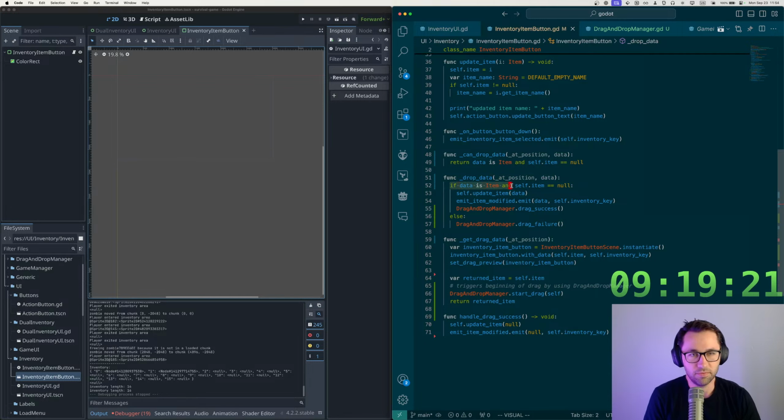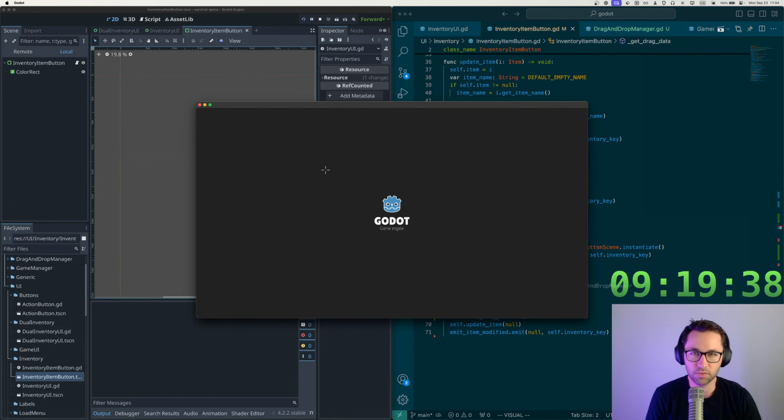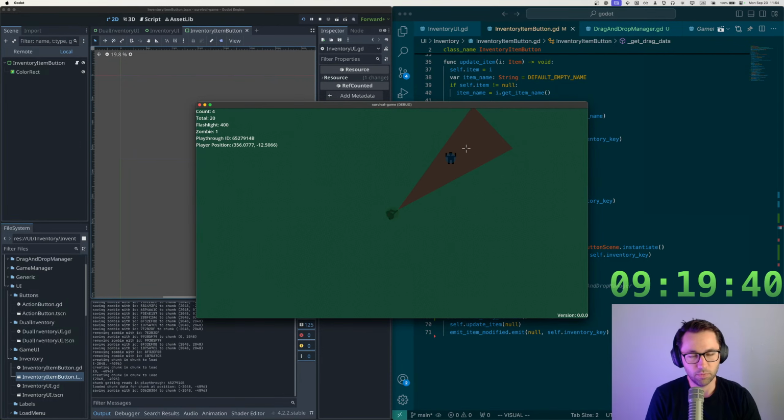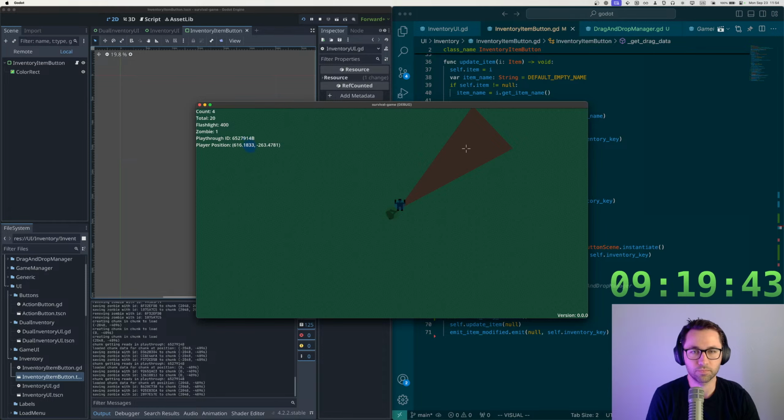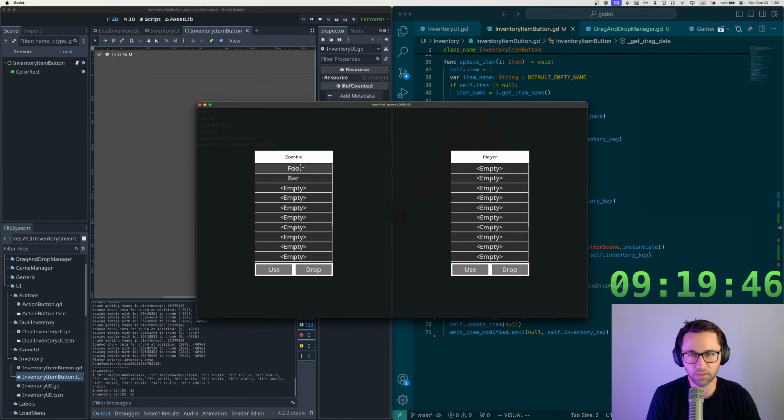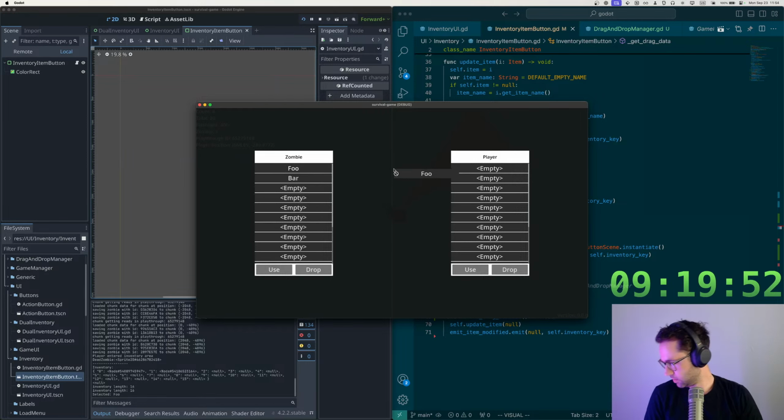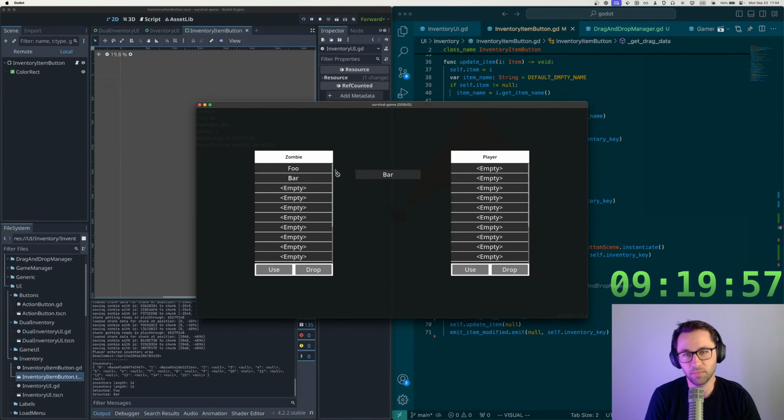In this case, if the data being dropped is an item and there is no item in the inventory slot, then we say yes. Otherwise, we say it's a failure. And then lastly, get drag data. This is what should be shown when you actually drag. I've set it up so that when you click on foo, for example, and start dragging, a foo inventory item appears, and you can see that that's what you're dragging and not bar. And when you click on bar, it does the same thing there.